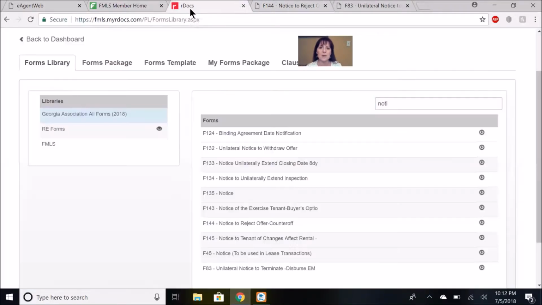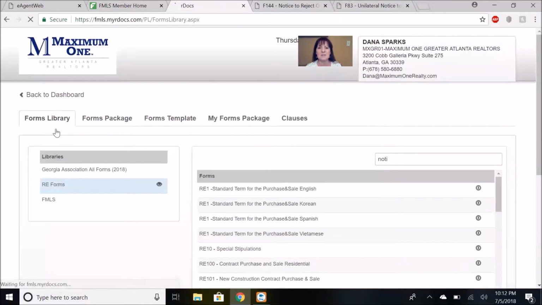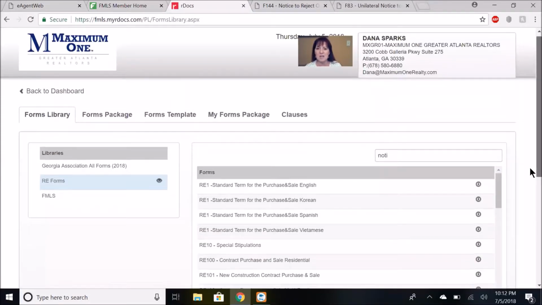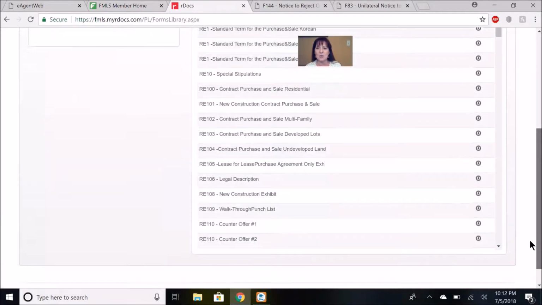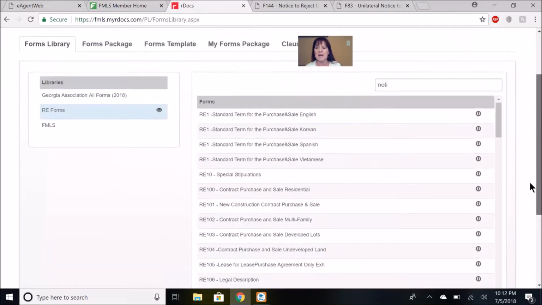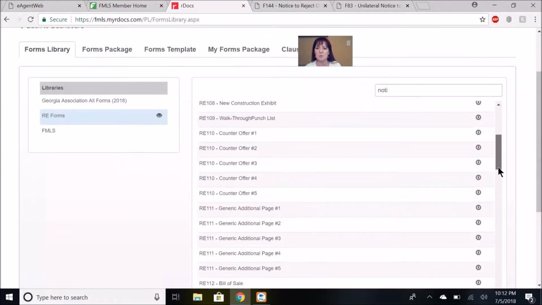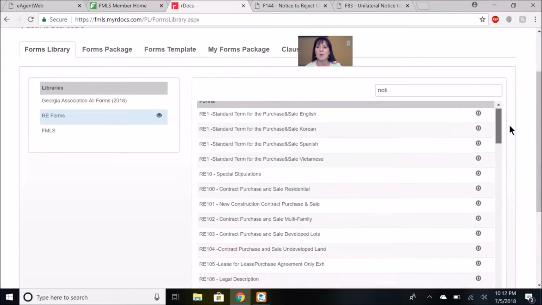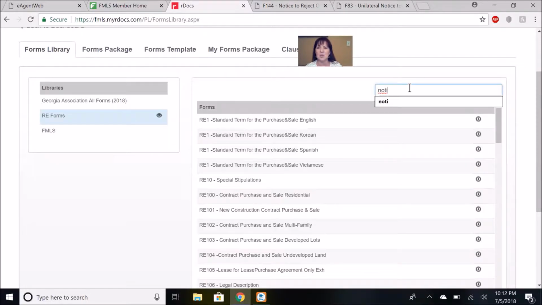Now, if I'm looking for a form in the RE Forms contract package, I'm going to go over here to the set of libraries, click on RE Forms, and then I get the entire library of RE Forms contracts. And again, I can just scroll down and see what's here. And you'll see I've got that many on the page. And then here's a button to pull down to see even more. And I have that same search feature here.